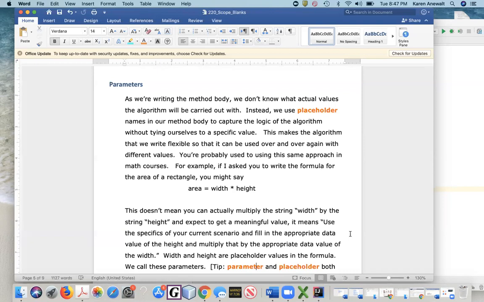That makes the algorithm really flexible so that we can use it over and over again with lots of different values. If we had created a method and just hard-coded in a specific value, it would only be useful maybe in a small subset of situations. Like, for example, that charAt method in the string library, if it were set up so that it only worked with index 0, we'd only ever be able to look at the first character inside the string. But because we're allowed to pass in any value and the algorithm's written with the placeholder, it makes it really flexible.